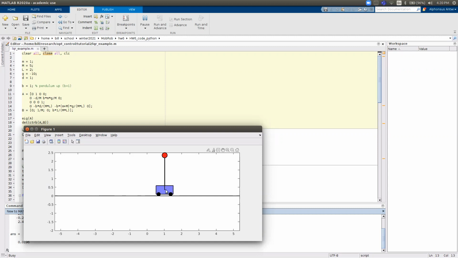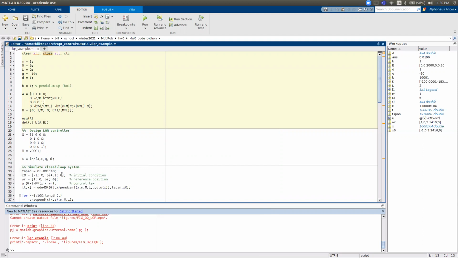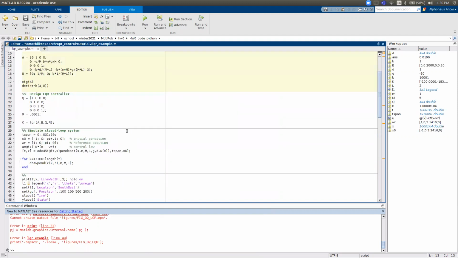pendulum attached to the cart-pole is at 90 degrees with the surface of the cart-pole, or its angular displacement is 90 degrees. So that's the goal, and it starts from some random initial position. We could change the initial position in the code.